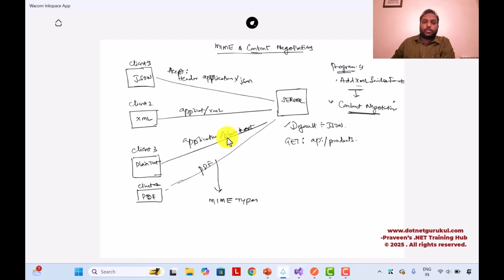Okay, so I hope you understand sending multiple formats. I call this the MIME types, multiple media types. So what are the multiple media types that the client can handle? It can handle JSON, XML, plain text, or PDF.